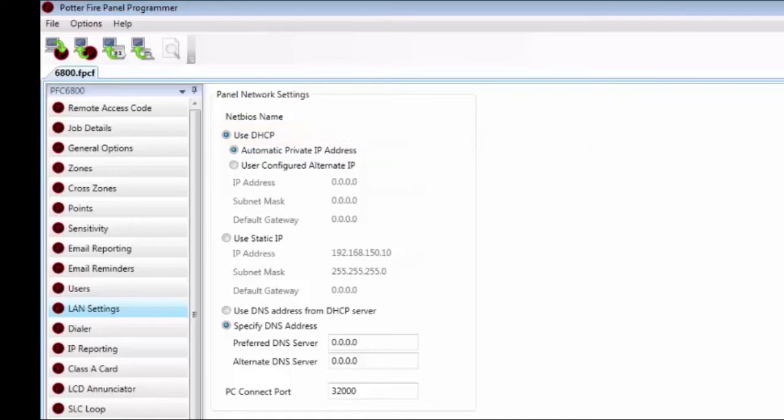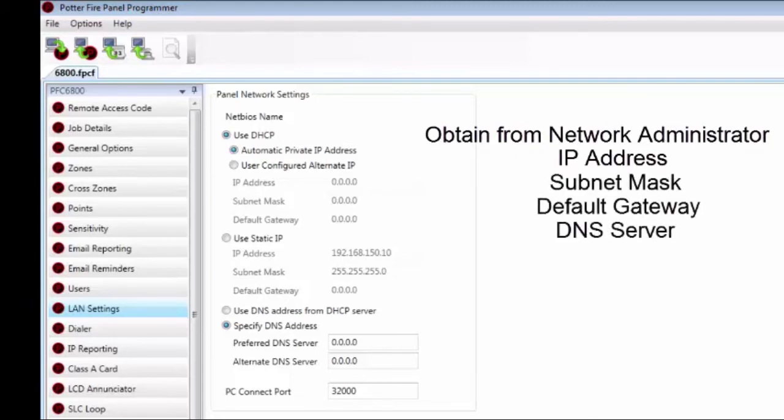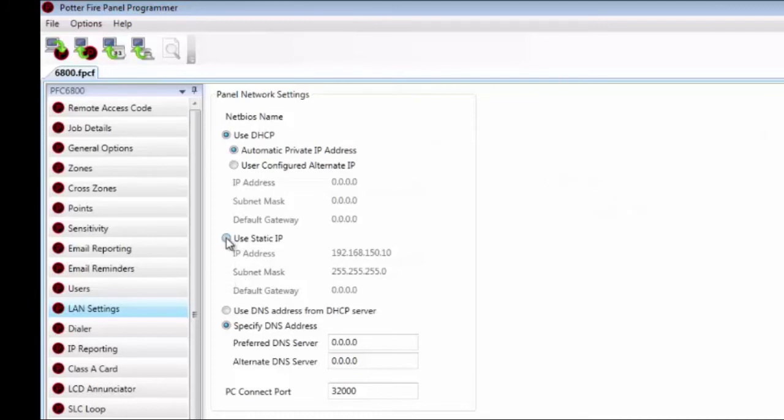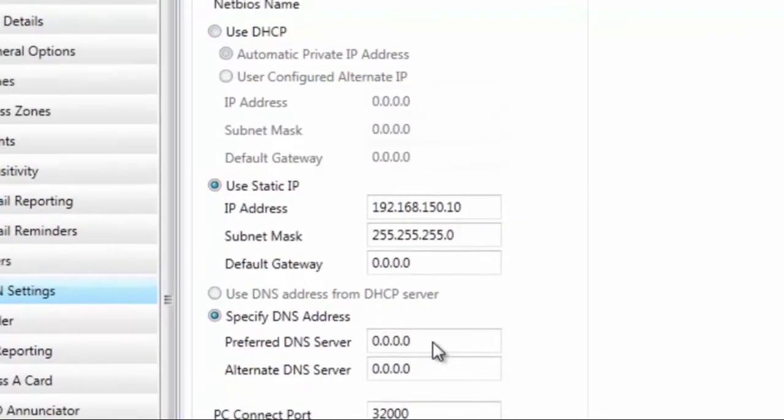If the network does not have a host computer or a DHCP server, you will need to obtain an IP address, as well as a subnet mask, default gateway, and a DNS server from the network administrator. Once you obtain that information, that can be entered into LAN settings. Click on Use Static IP Radio button, and you can enter the IP address, the subnet mask, the default gateway, as well as a DNS server.